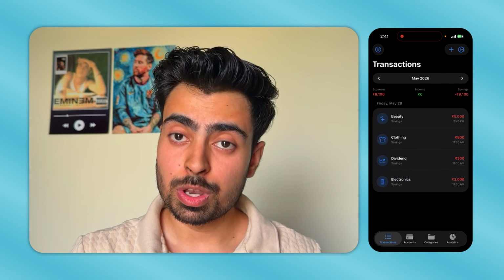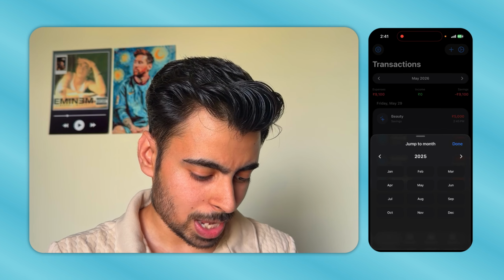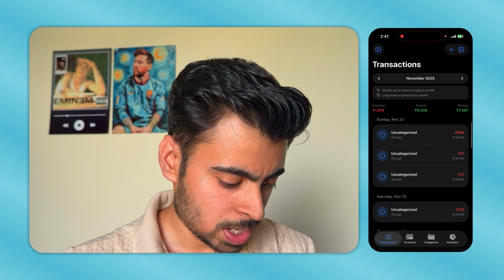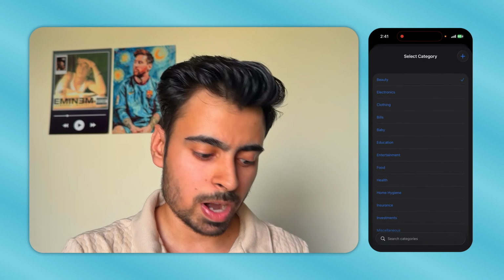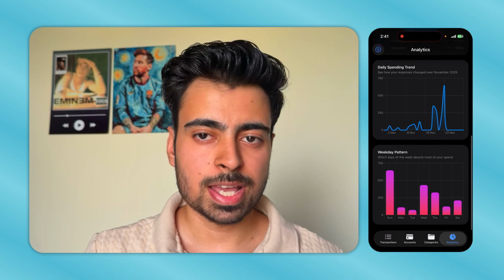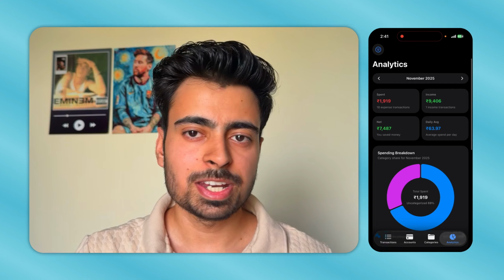The bank statement was for November 2025. So I'll just go over to that month, and there you go. All the transactions are saved and marked uncategorized. You can simply select transactions and categorize them manually so as to ensure that your analytics page plots an accurate graph. And that's it. There are a few more features that I didn't even get to.